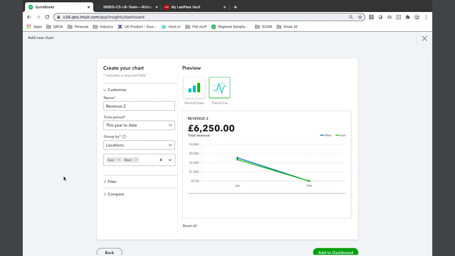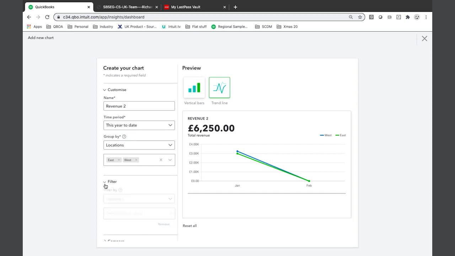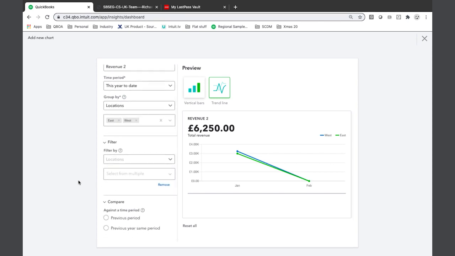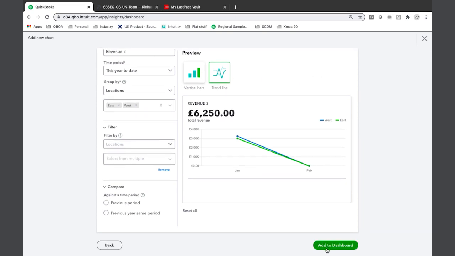I could go further. I could start to filter. I could change the comparison and I'll just click into those areas so you can see the options. So I could filter by something else, maybe by classes, items, customer, or income. And I could change the comparison time period. But for now, I'm going to keep it simple. I'm going to keep it as the trend line, and I'm going to add that new report to my dashboard.